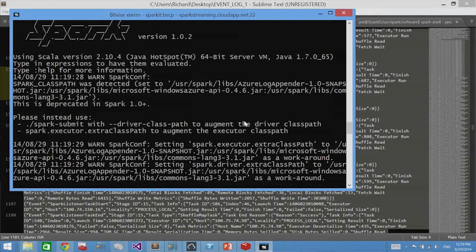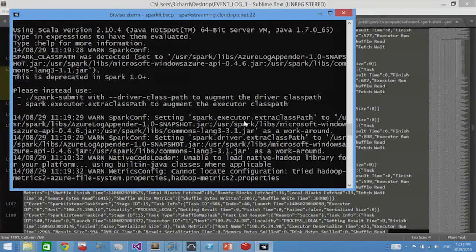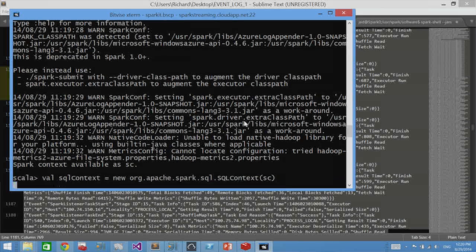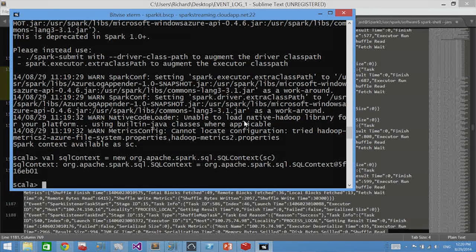But what I want to do is read that file interactively and see whether or not we can actually determine a schema despite the level of complexity. So the first thing I'm going to do is create a SQL context. Now, here I'm writing Scala, but you could just as easily use Python or Java. Both are supported within Spark.